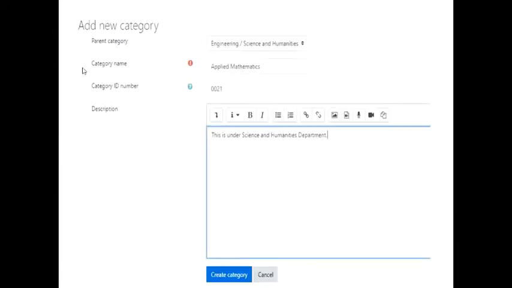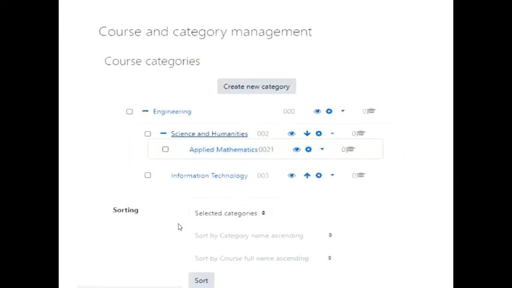Suppose I wanted to create a category applied mathematics under Science and Humanities. I would choose this particular parent category by clicking on this arrow, give it some ID, put in some description, and then click on create category. If you notice over here, applied mathematics as a category comes under Science and Humanities. Applied mathematics would really be a course, but this was just to see how a category would be grouped under a category already created. So you may play with this and use it for your own benefit.